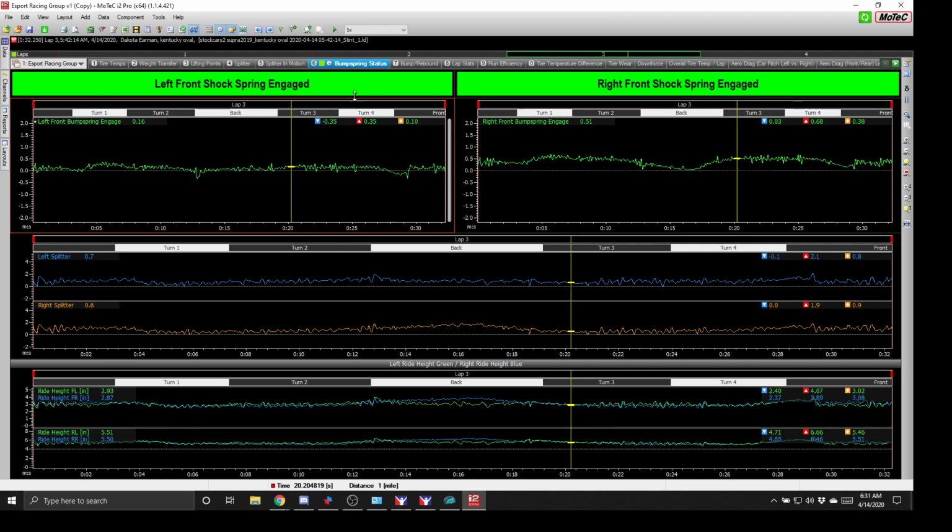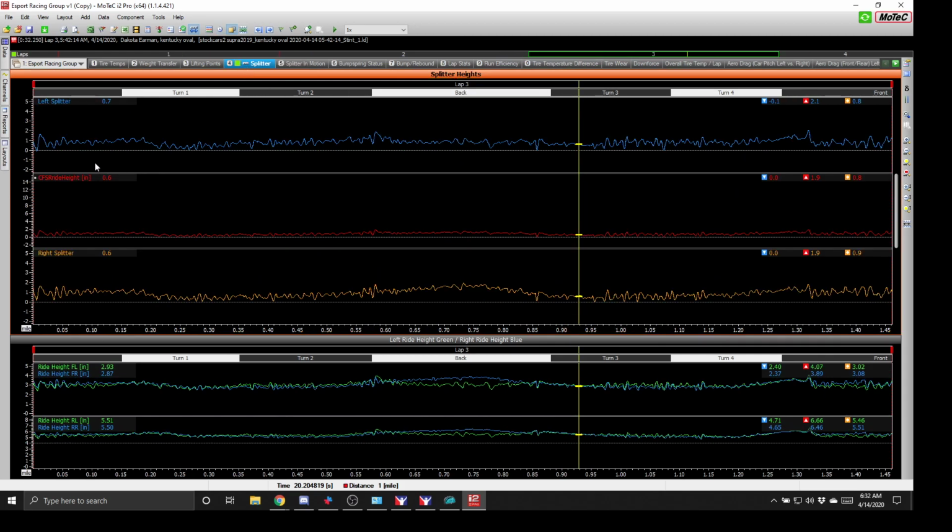So on this bump spring status page, you do have the left splitter and right splitter channel, and then you can see the ride height front left and front right. Something I forgot to mention before is you do have the center front splitter ride height. So this is the overall ride height from the front splitter in the center, and this is using a sensor. So this one is accurate. So you can absolutely trust this if you don't trust these, but we more often than not just use these two and then kind of reference this occasionally.